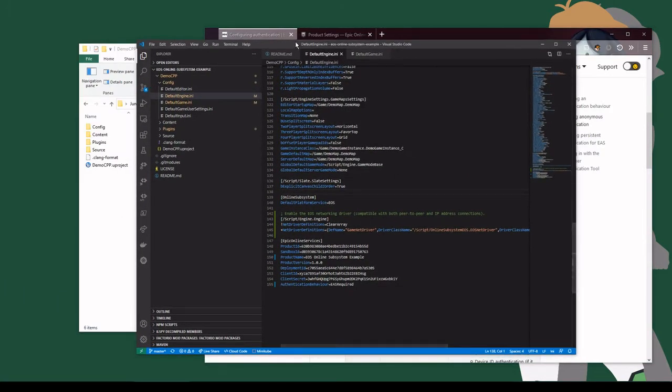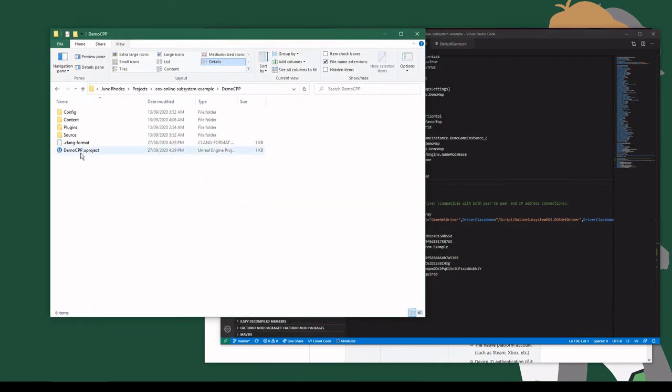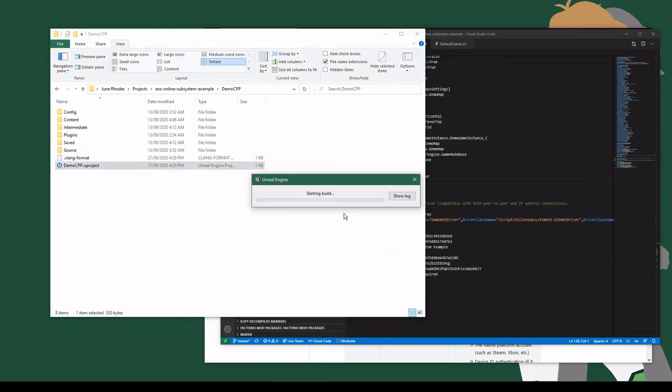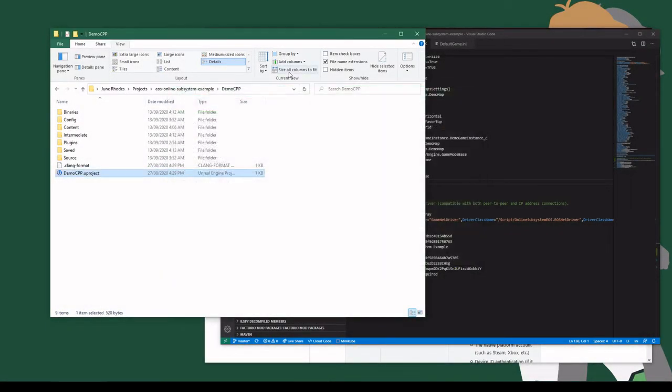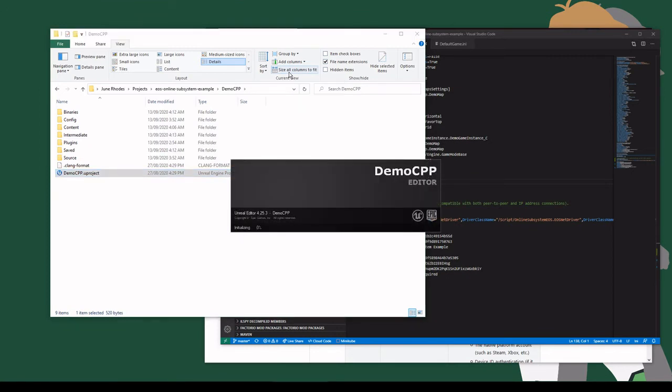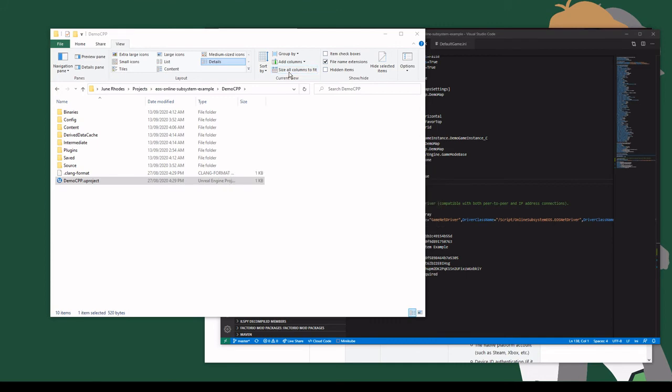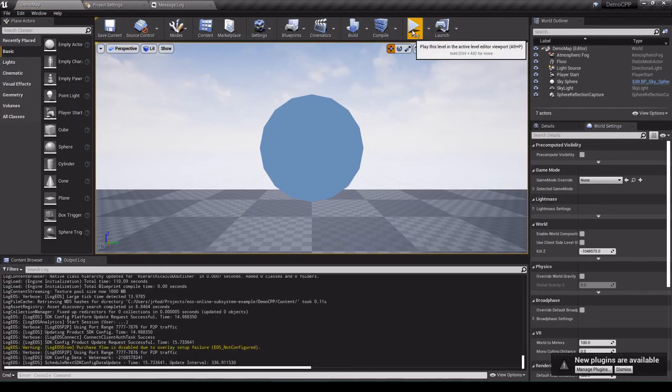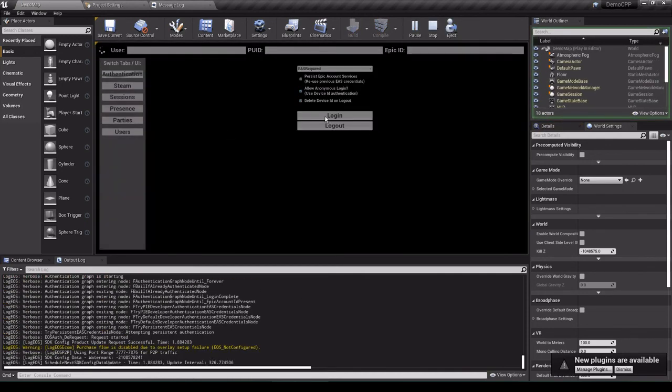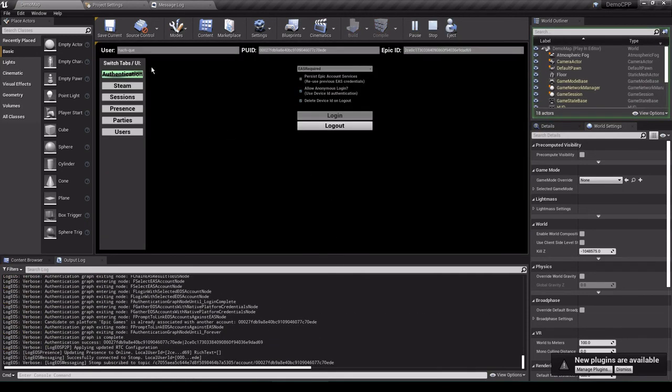So we've got this all set up. I'm just going to open up the demo project now. So we'll go over here, and we'll just let it build. So now that's done, we'll just let the project load up. And we're going to click play up here and log in. And you can see that we're logged in.